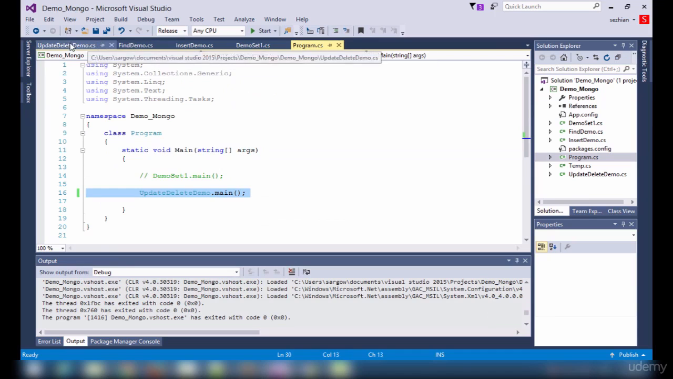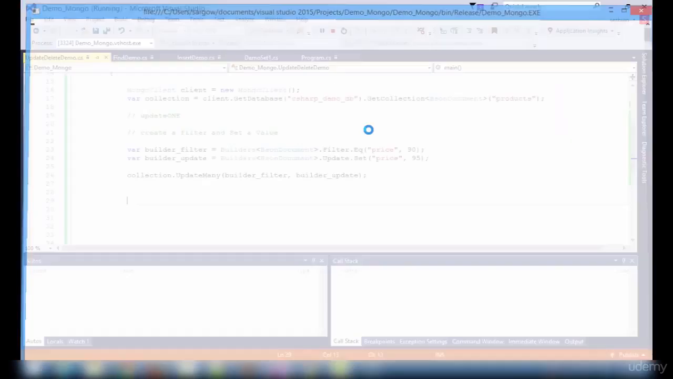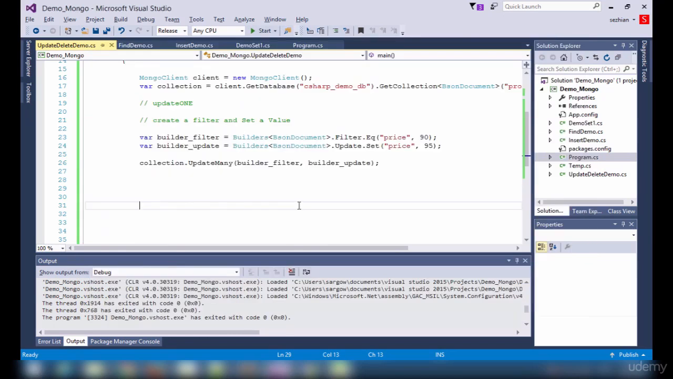So in case you're going to use update many, it is going to update multiple documents. For instance, I have two documents with price 90. I'm going to change that to 95. The difference is here I'm going to use update many. So we must see multiple documents get updated now. One, two, we got both the documents updated. So this is how update many works. It's very simple. Just remember to call the filter and then the update set.